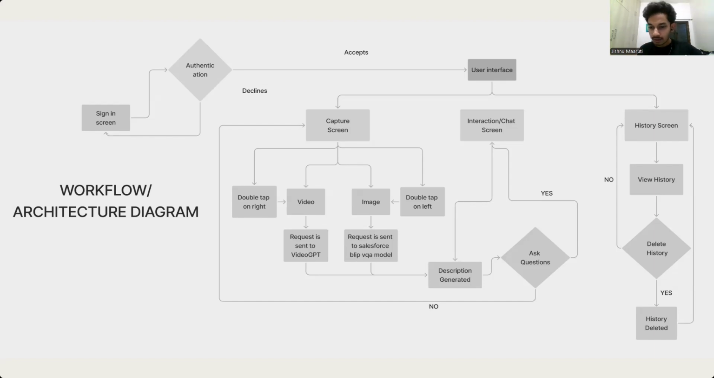From here, the user is prompted if he wants to ask questions. The screen where the description is generated is called the interaction or the chat screen, and here he is able to ask the app even more questions. In the case of yes, it keeps on going and the answer to the question is generated. This keeps looping until the user is satisfied. In case no is selected, that is, the user is satisfied with the response, he's rolled back to the capture screen, which is the default screen.